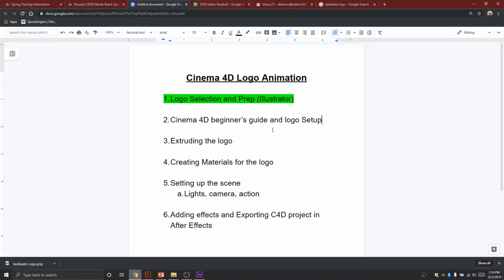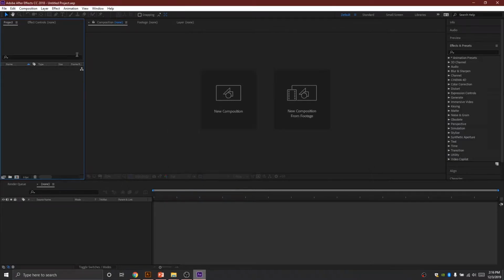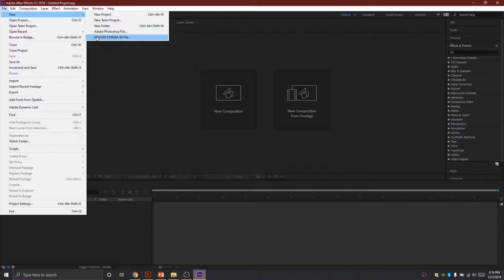Step 2, Cinema 4D Beginner's Guide and Logo Setup. So, After Effects, new project. Now, to get to Cinema 4D, you're going to go File, New, Maxon Cinema 4D file.